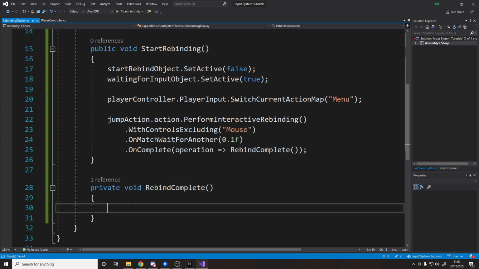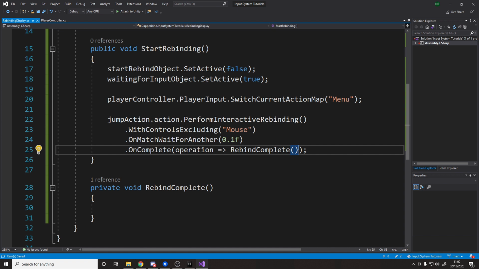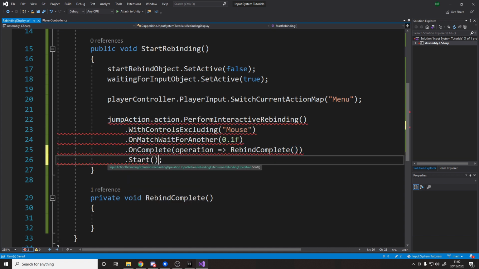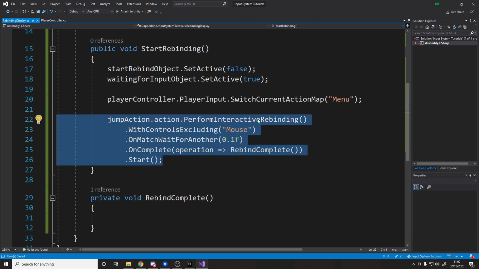So you can write code here to toggle the UI back and update the UI to display the new key. That's where you do all that. And then at the end of this chain, you need to call .Start to actually set it all off. So with this code here, it will just set off this rebinding and it'll do it.